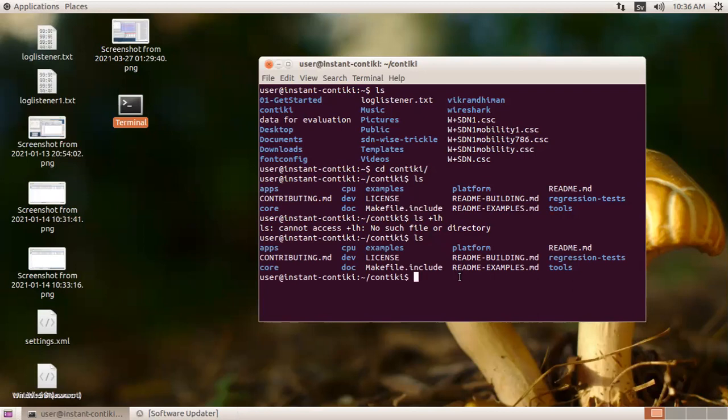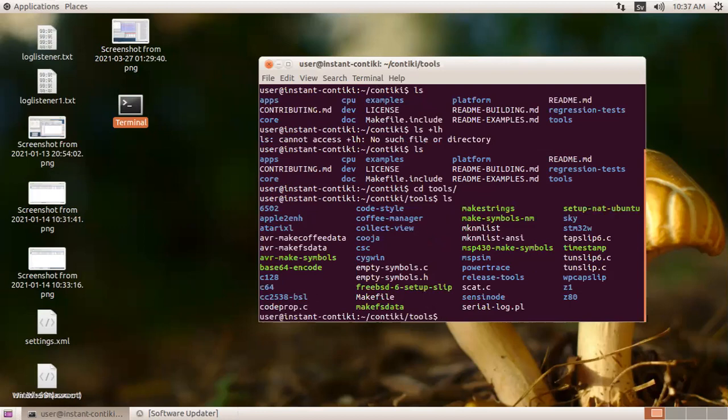Okay, let it be. So now over here you will find one folder that is known as tools. You can see. So what you have to do is go inside this folder, and then you can find a few more files over there, right? Inside the tools folder, you will find one more folder known as Cooja, which is a simulator, right?